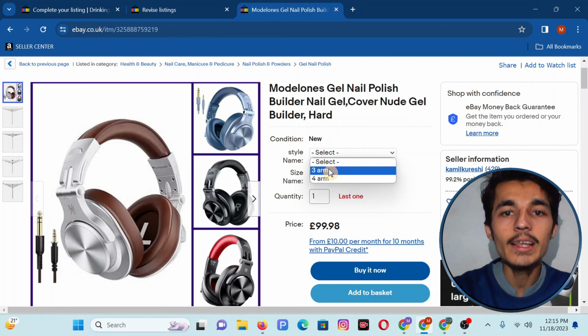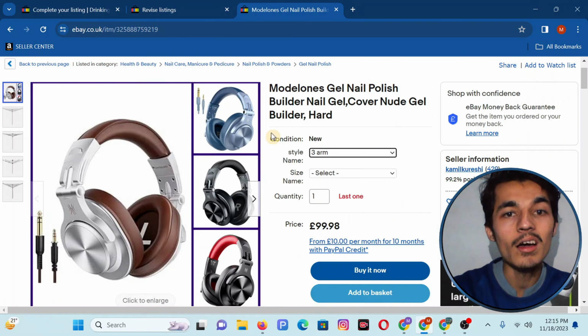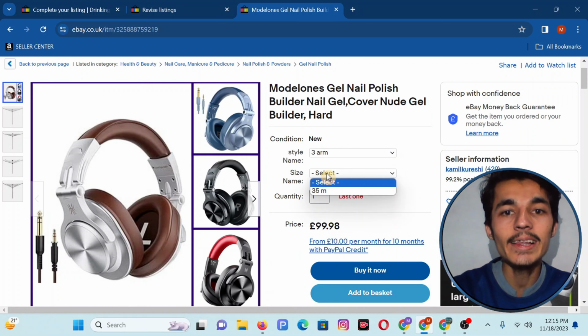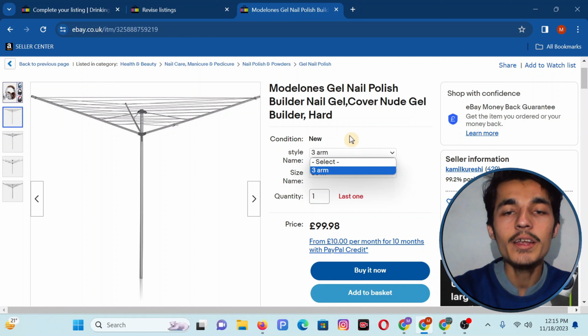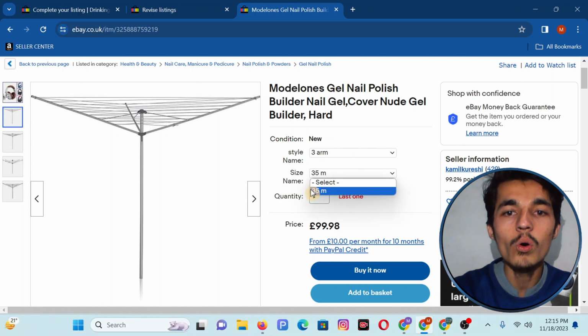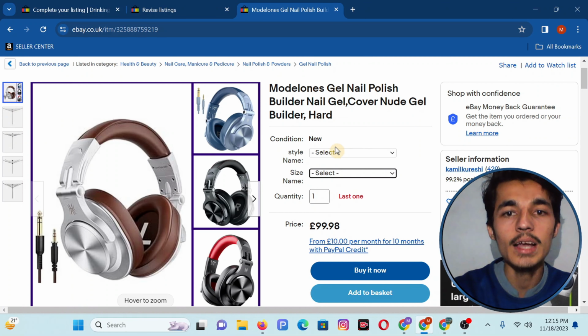And now here if I click on 3 arm, the picture will not change. But if I click on 35, the picture will change. And here you can see in 3 arms I have only one variation, that is 35, which we already discussed here. And here if I, let's say, click on select, again everything select, so the picture is default.